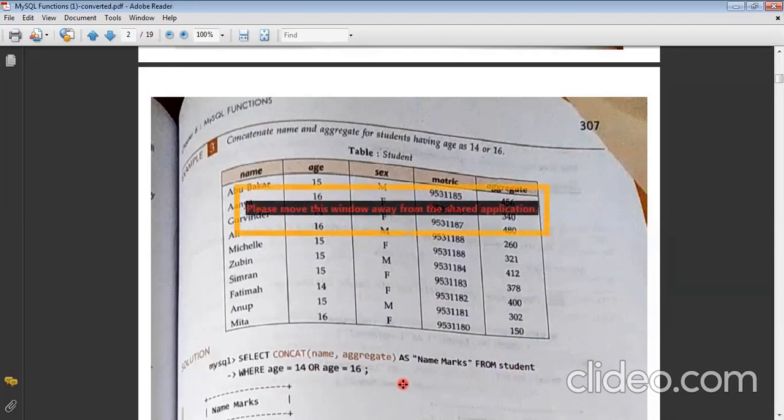Ma'am, what is aggregate? Aggregate is the name of a column in this table. Average.